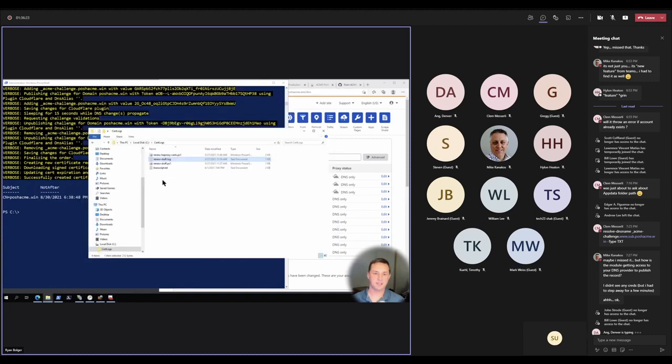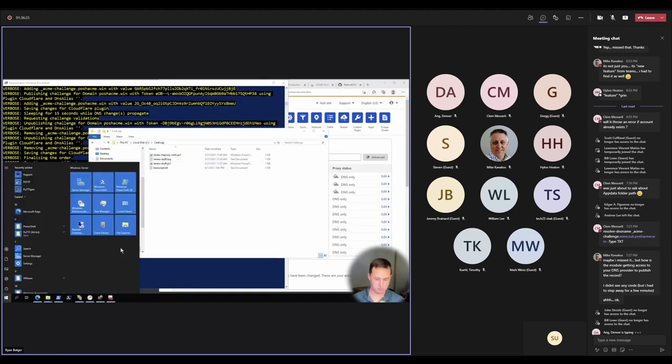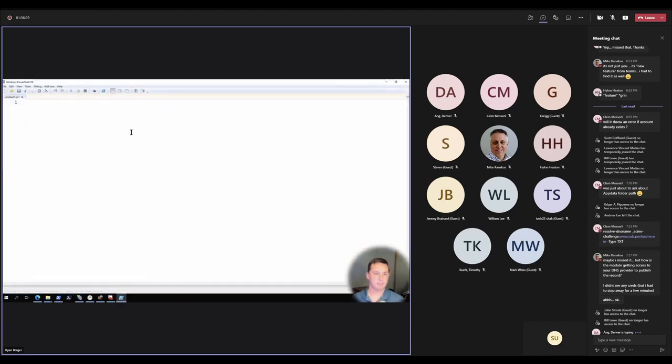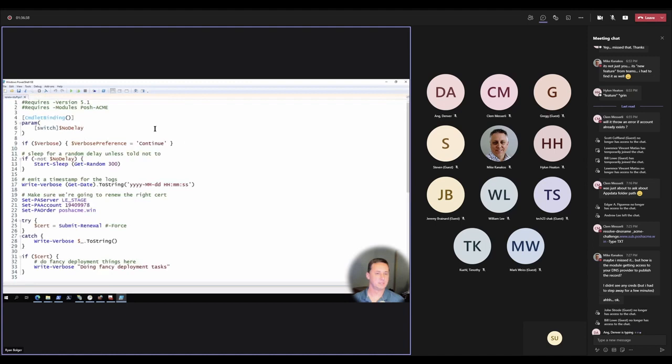But let's look at that script. What does that script do? I don't have VS Code on this box. I apologize. Renew stuff. So we've got some standard requires version modules stuff. We've got our command binding header.